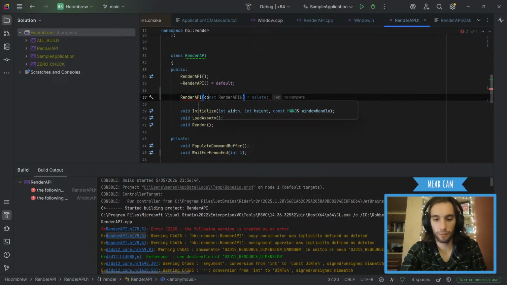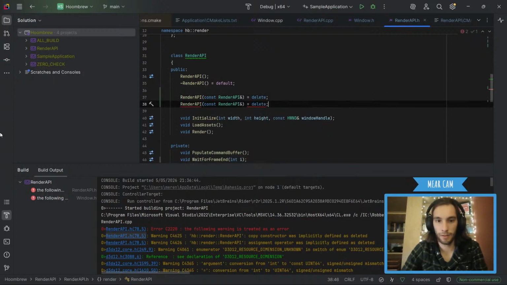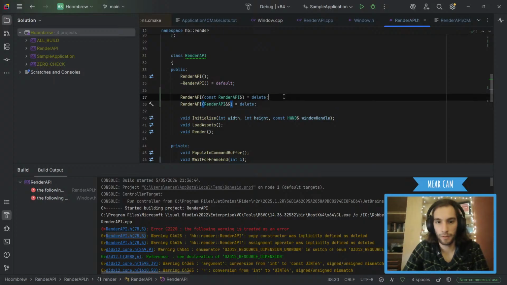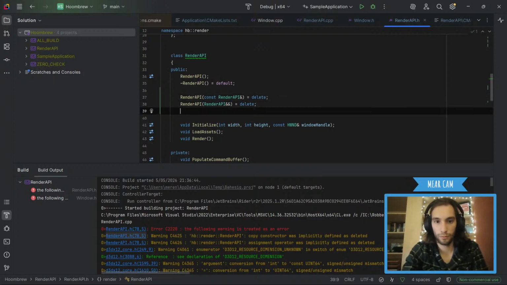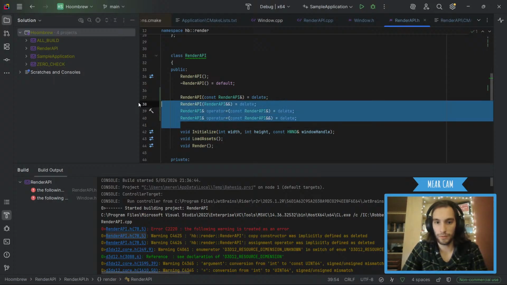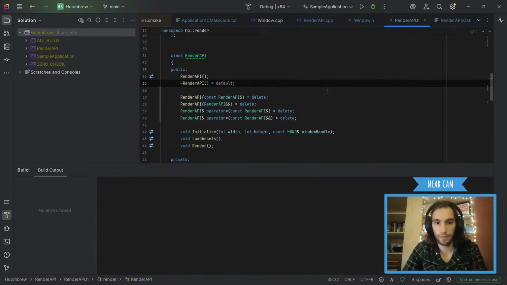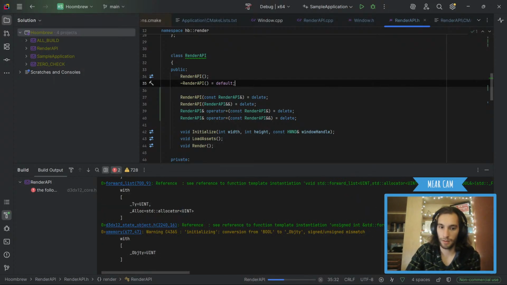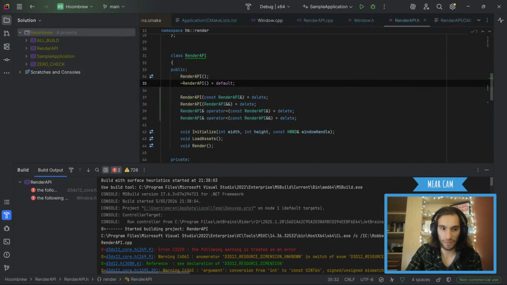With copy is const render API delete reference, but that's not const. Let's delete as well. And then do we do render API operator? That one is delete, and render API by const reference is also delete. That should get that off my back. It's one less error. There's only like 726 to go.